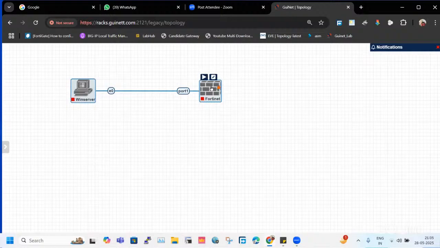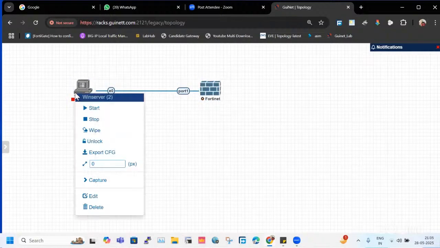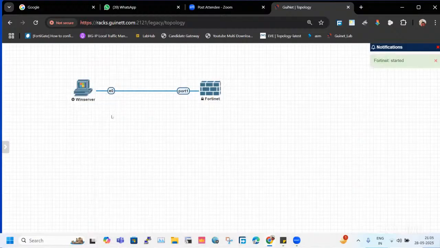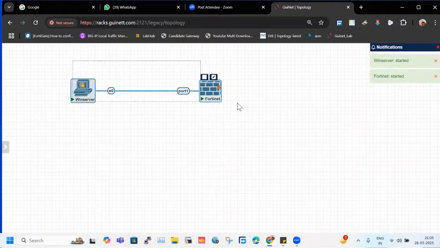Now how can I turn it on? Either you can turn it on from here, or you can turn it on by right-clicking the device. Once it is turned on, the symbol will change.